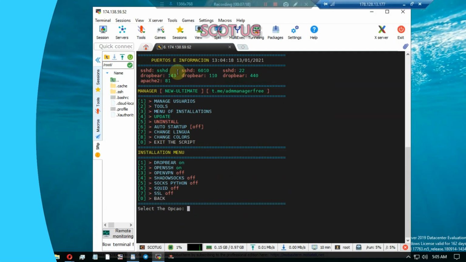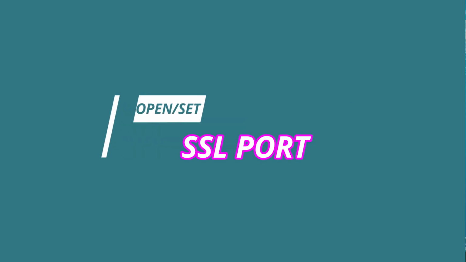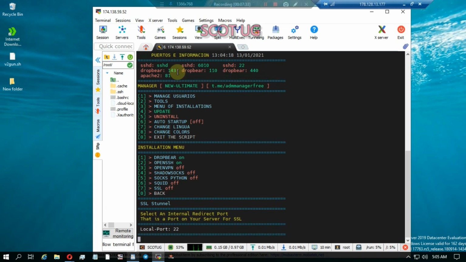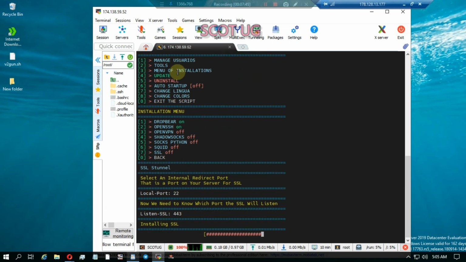We need to activate SSL. For SSL, you first enter the local port, which is the SSHD port, always 22, and then 443. Okay, now you can see it up there.